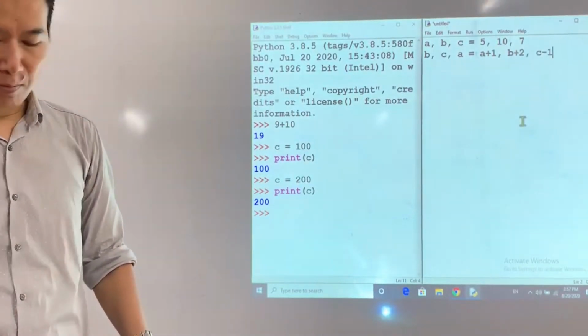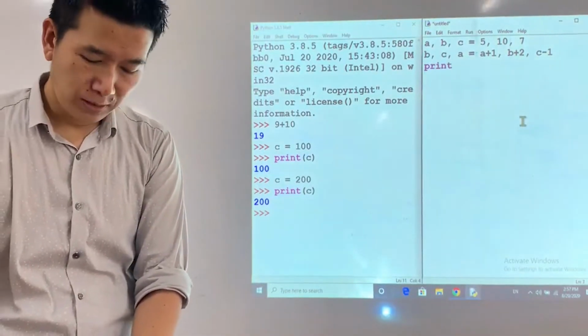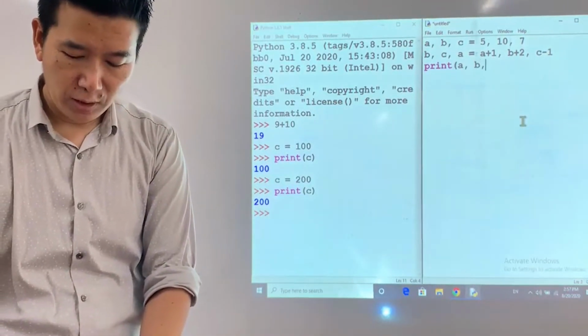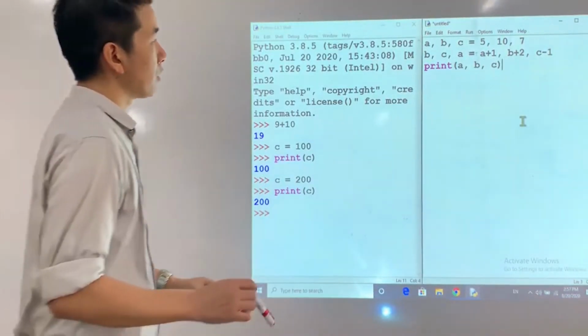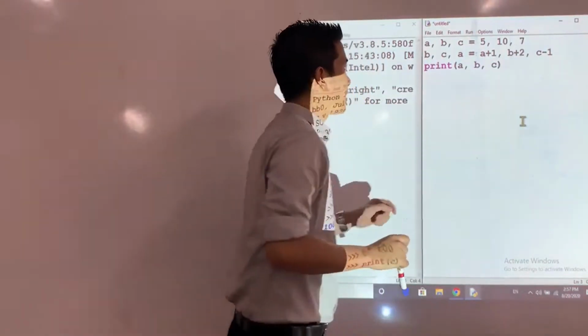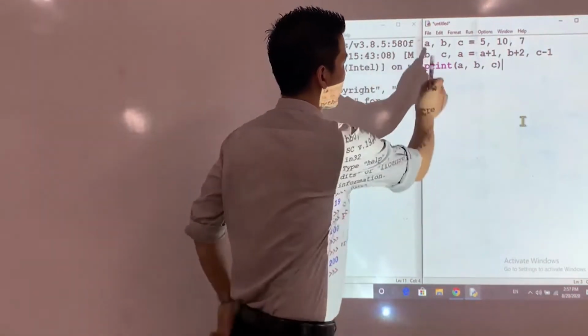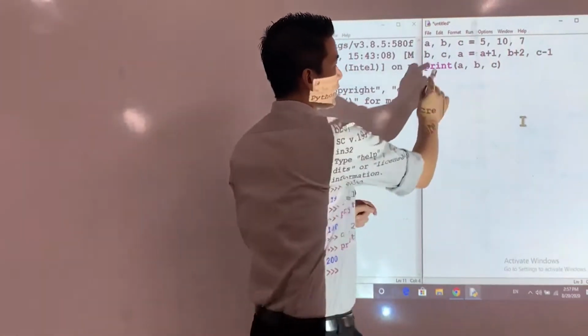And then C minus 1. And then when you print the value of A, comma B, comma C. Now let's try to understand this. So you're done with the first one. At the end of the first statement, you have the value of A as 5, B as 10, C as 7.